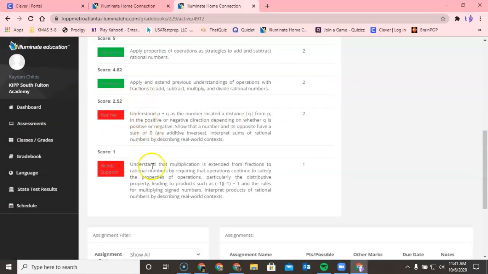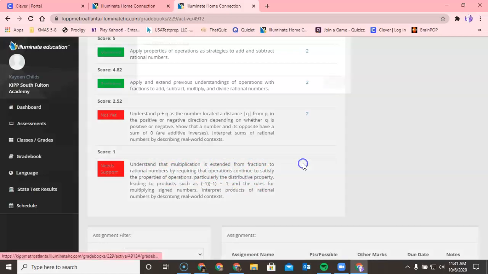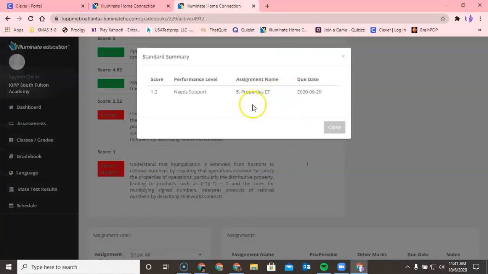I can also come down here and see that for this particular standard, she needs support. So she's having difficulty with multiplying or understanding that multiplication is an extension from fractions and rational numbers. I can click here and see the most recent assessment that she took that needs assistance.